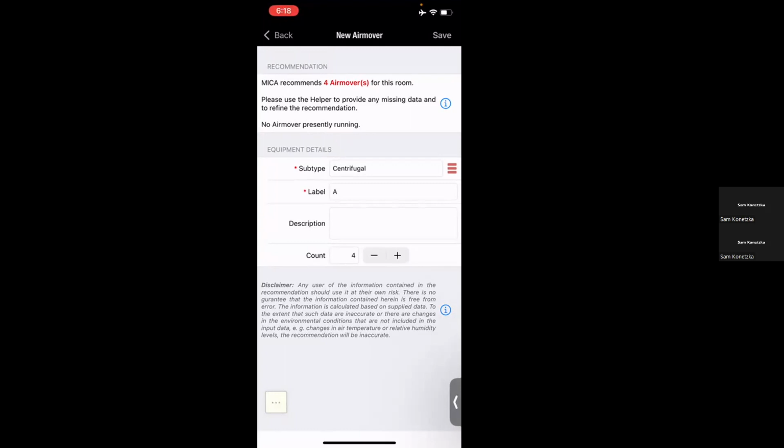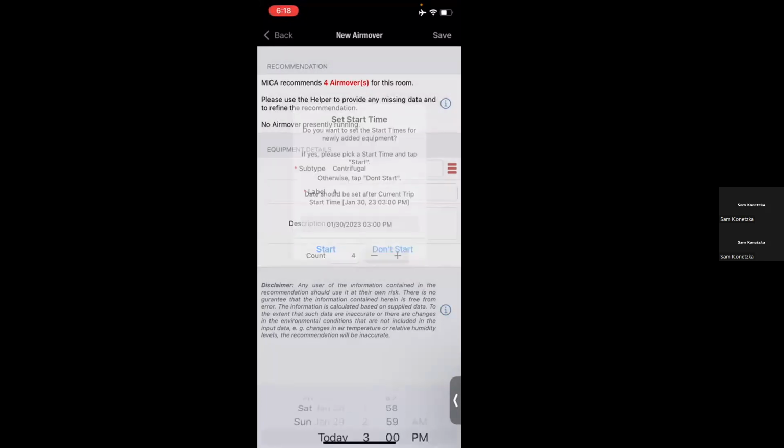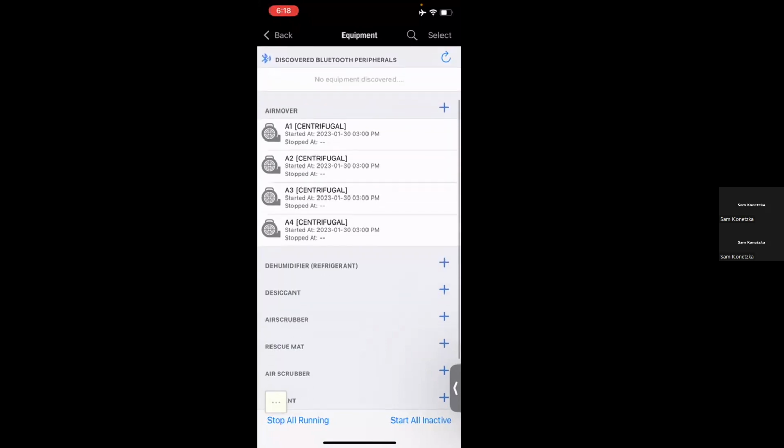So we'll say we have 4 air movers, hit save, and we want to set the start time. We'll say they were started today at 3 o'clock. This is important because most jobs are billed not just by the day, but some program jobs go as far as the hour. So we want to make sure that if it was started at 3 o'clock, we're saying it started right at 3 o'clock. So we can go ahead and say these were started. These are now actively running. There are 4, and it's going to break down each piece that you have in the house.